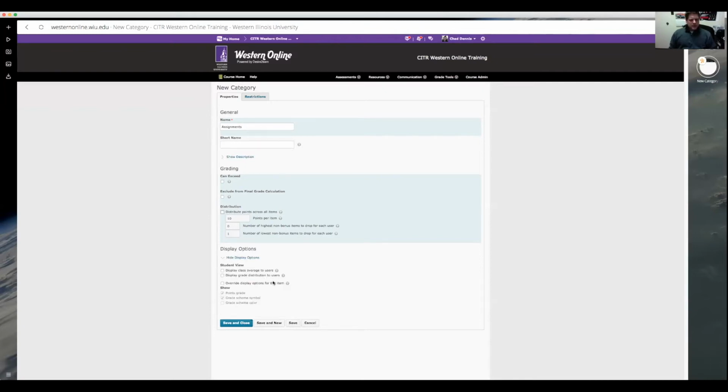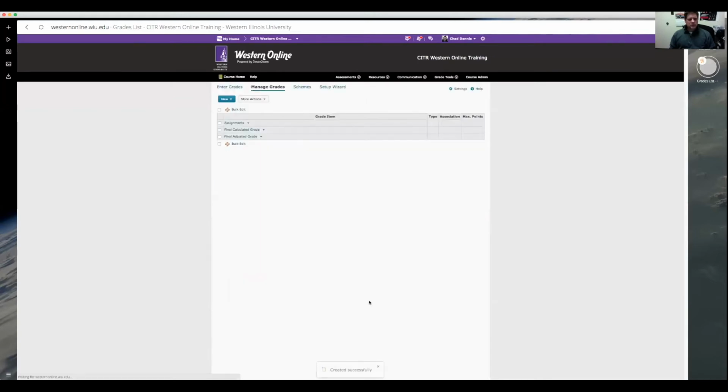For the most part, categories, you'll click create, new category, give it a name, save and close is generally all you'll need to do, unless you are distributing points evenly. Everything's going to be the same grade. You can do that as well. But I will just leave this to assignments, and I'll click save and close. And so now we have an assignments area here, and there is no place to enter a grade. All right. But now what I can do is I can create grade items and then put them inside of this category pretty easily.